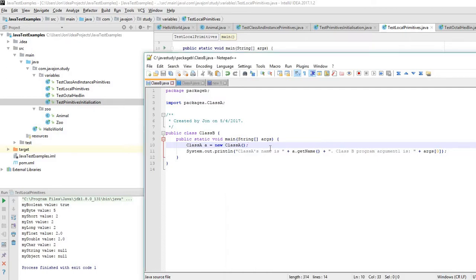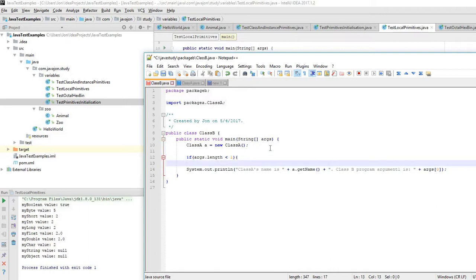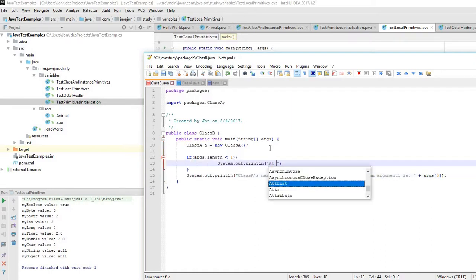So before we do that, let's just check for it. So again, we can use an if statement here. We can use if, and arrays have a property called length. args.length is less than 1. Then we're going to do a System.out.println here. I'm just going to copy it from here. At least one argument must be supplied, like that.